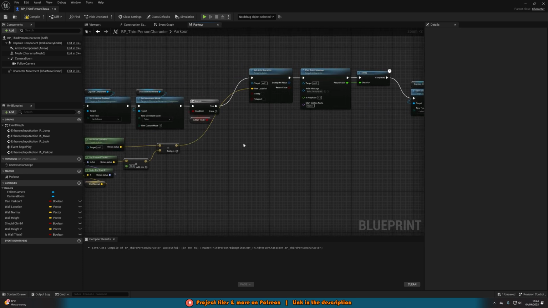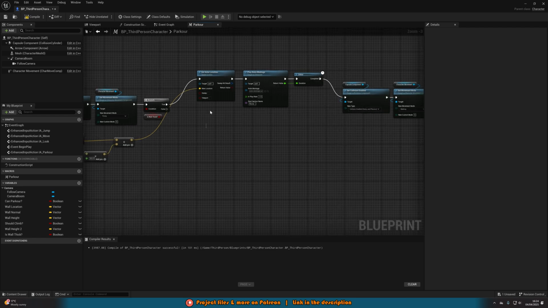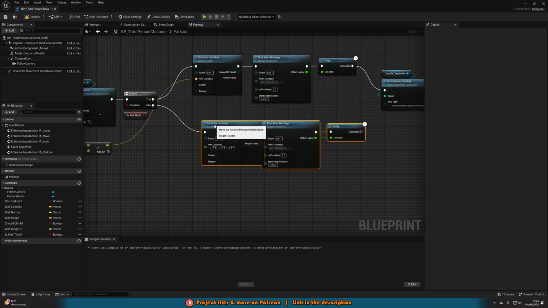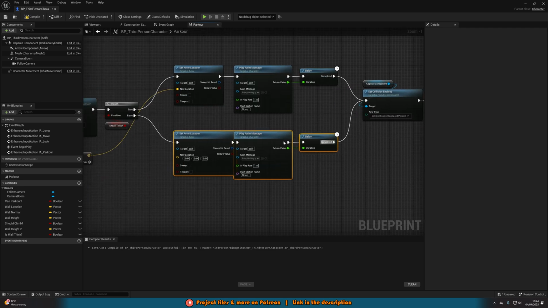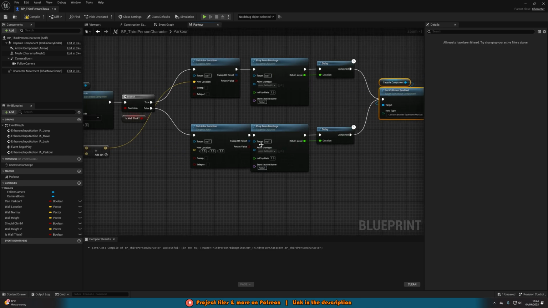Then, off of false of this branch, so if the wall isn't thick, we're going to want to vault. So we're going to do something very, very similar. What I'm going to do is copy set actor location, play anim montage, and the delay, and paste it into false down here like so. And the delay is going to go into this set collision enabled here as well. Let me just move this down so it's in the middle like this.